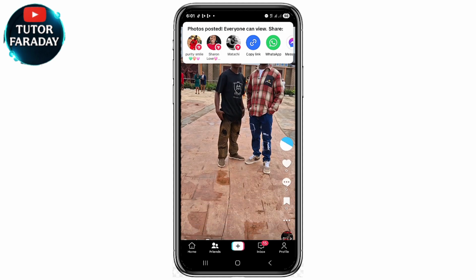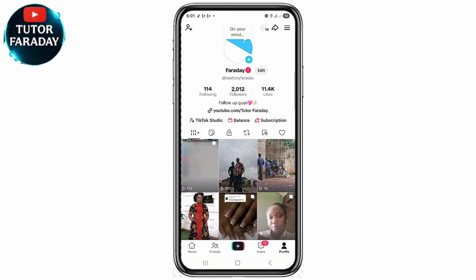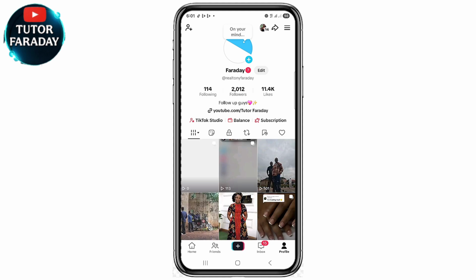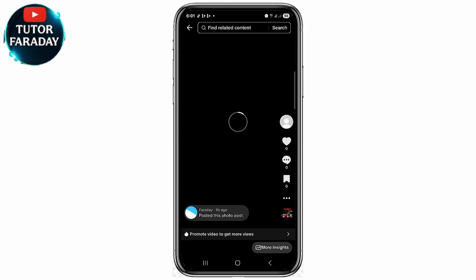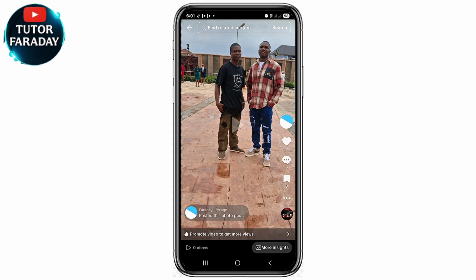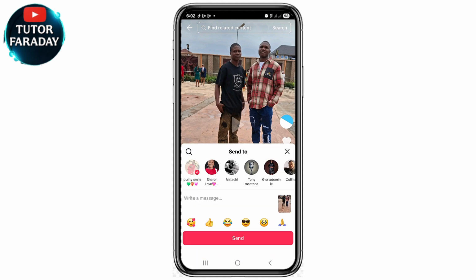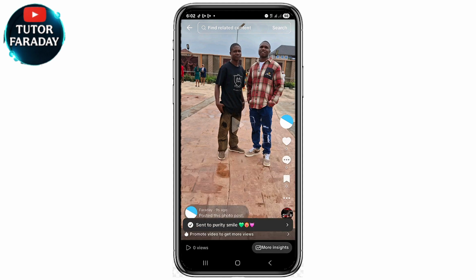So once you're done posting the photo on TikTok like this, you can go to your profile icon in order to see the photo you just posted. Click on the photo like this. So right here, you need to click on the three dot icon on this post. Then go ahead and select the person you want to send it to as a photo and click on send.